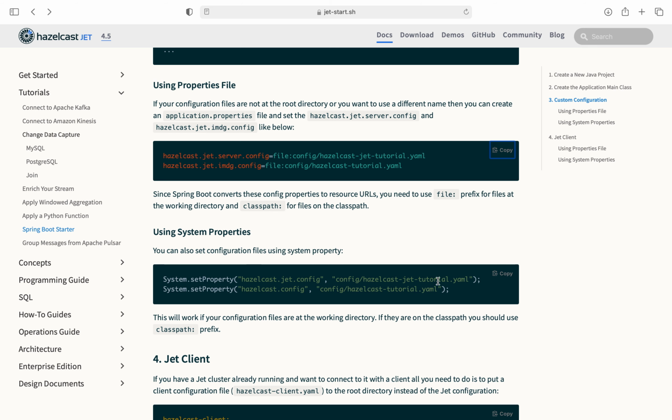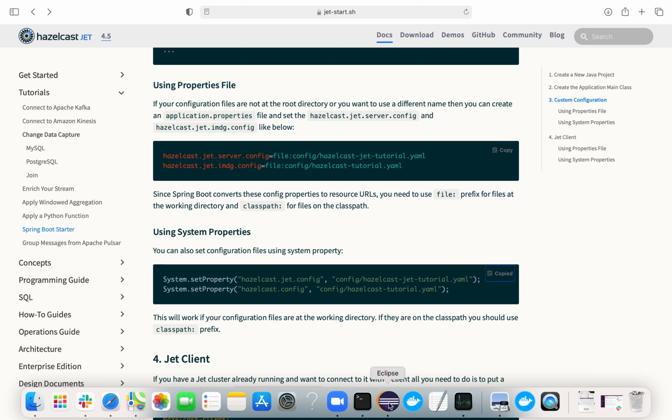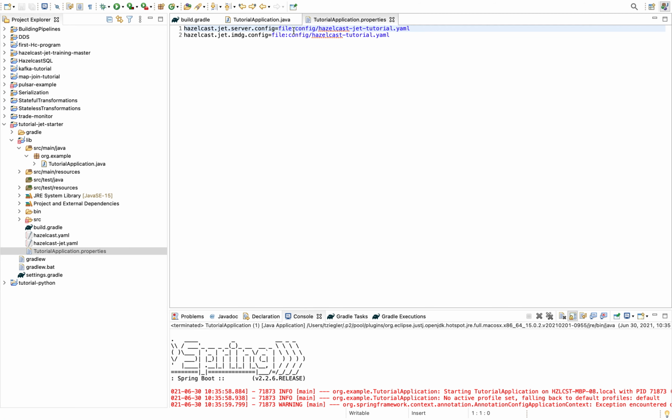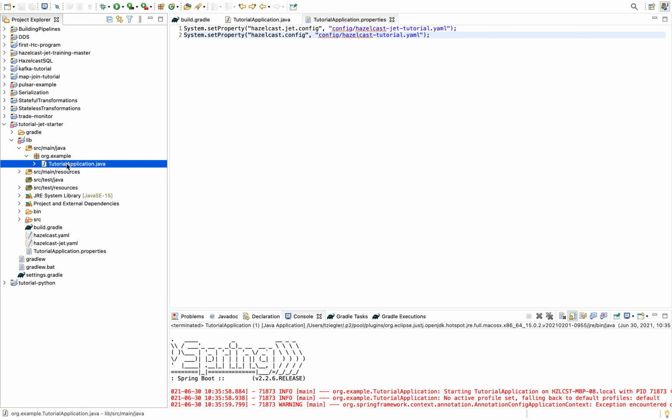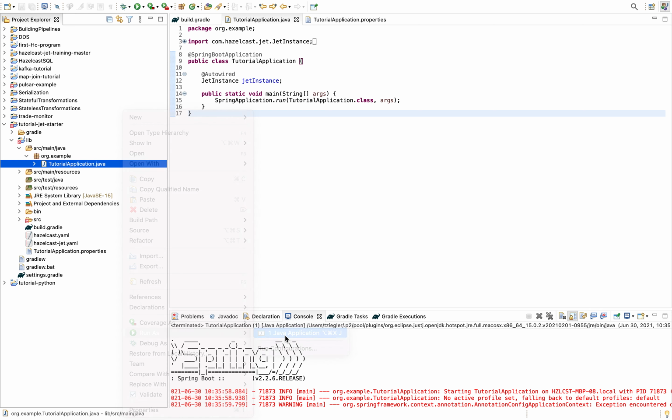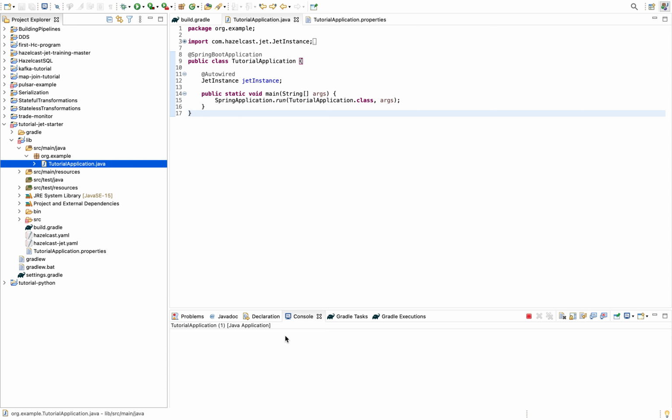Similarly, we can use System.setProperty to set our configuration files, and if we run it again, it should run like usual. So either one will work, whichever you prefer.